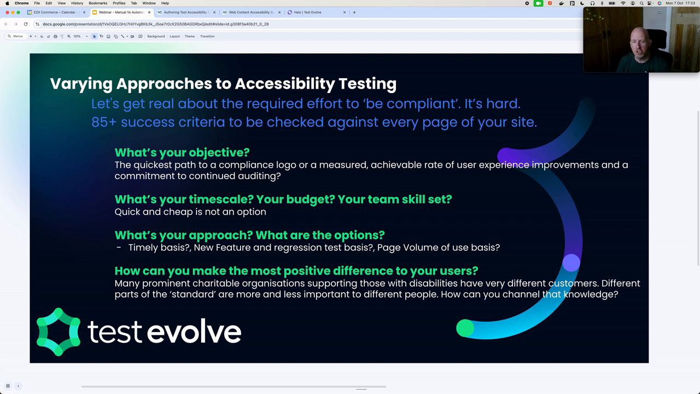So I'd encourage you to start thinking about the end game here. All right, because it should be much more than just trying to get a compliance logo on the website. There are different flavors of objective here. Okay, so is it simply the quickest path to a compliance logo for WCAG 2.2 AA, for example? I'd actually argue for more of a measured, achievable rate of user experience improvement, with a commitment to continued auditing of your application as part of your development and testing process.